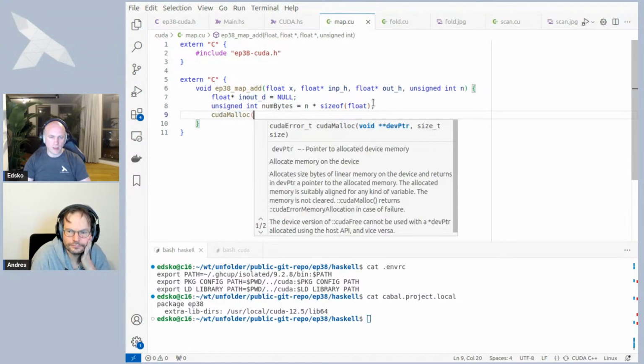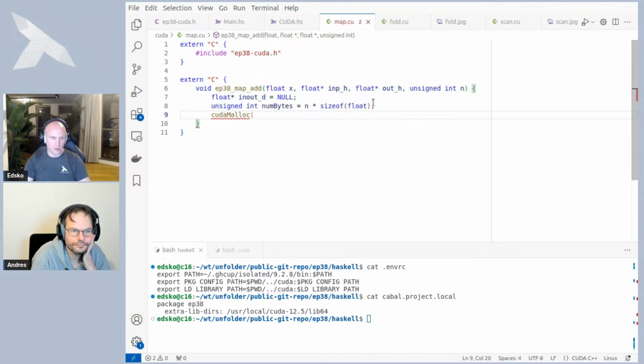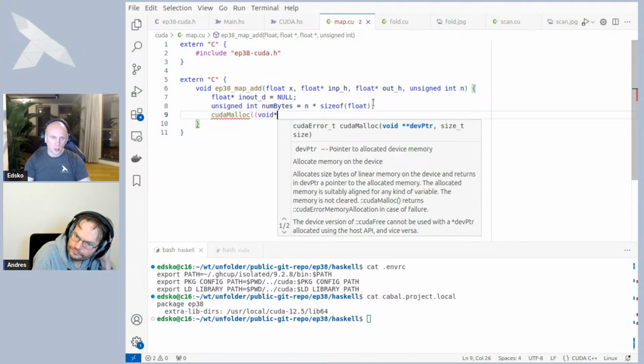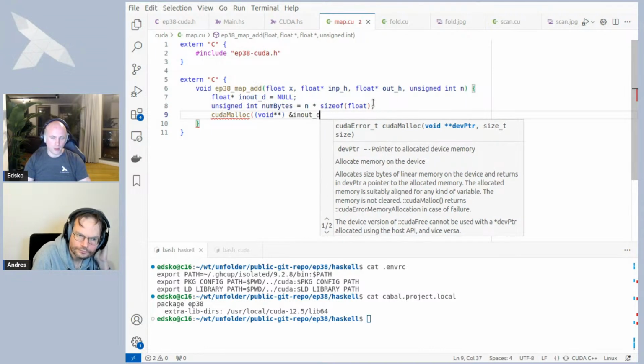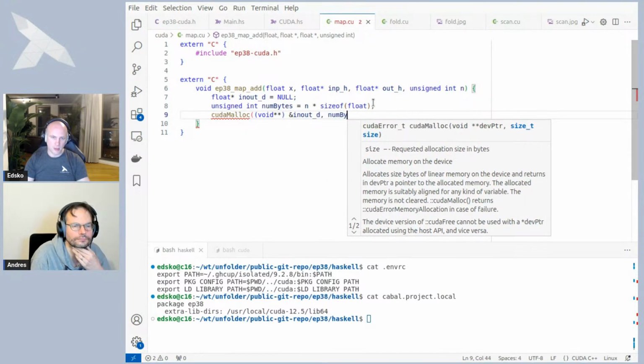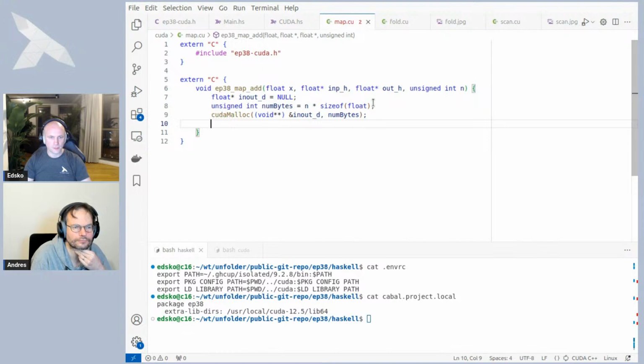Okay, and now we need to allocate this. Now, this is not a normal malloc, because a malloc would allocate it on the main memory. We want to allocate it on the GPU. So we have a special function for this called Cuda malloc. And it wants a pointer to the pointer where it's going to store the new address, and how much to allocate.